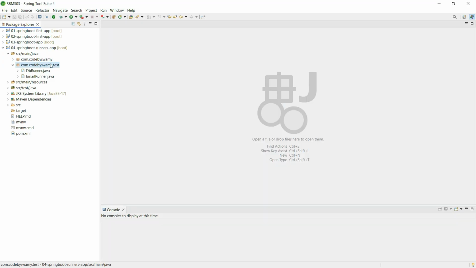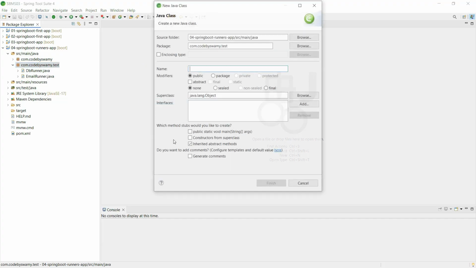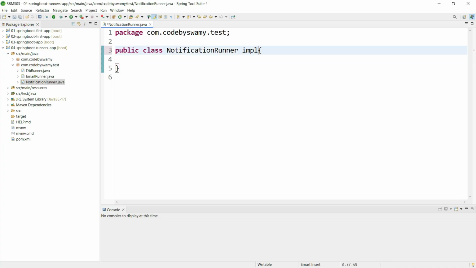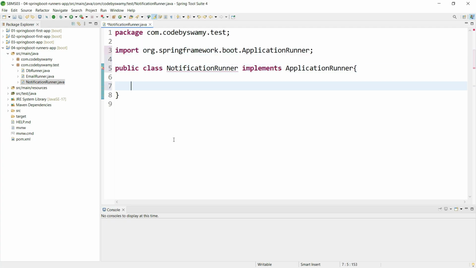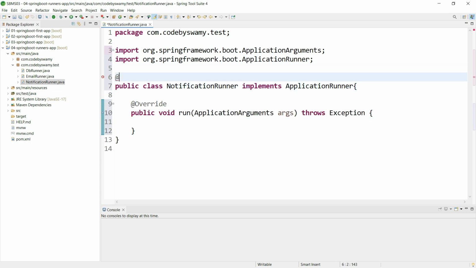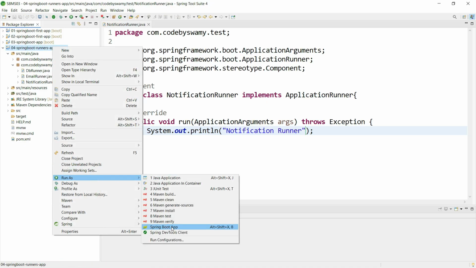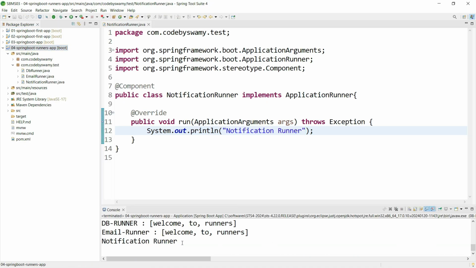Let's close this. Inside test package, I am creating one more class, that is notification runner. This class is implementing from application runner. Override run method. Making this class a Spring Bean by providing component annotation on top of class. Here I want to display some message. Sysout, simply notification runner. Right click on the application, run as Spring Boot. See, this is notification runner. Application runner will store the data in two different parts. One is option args, second one is non-option arguments. This is only possible in application runner but not in command line runner.